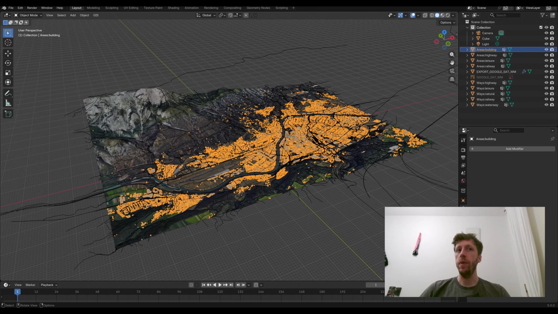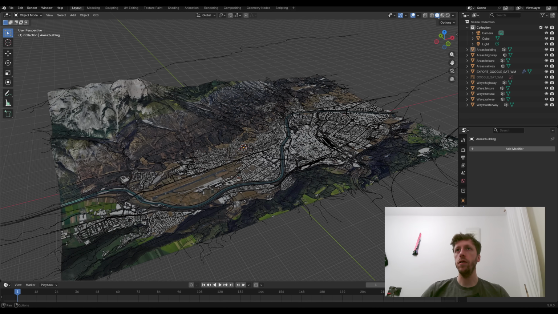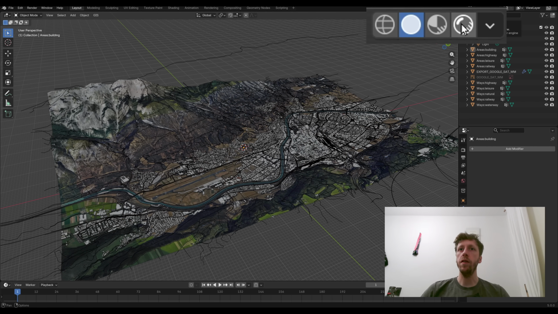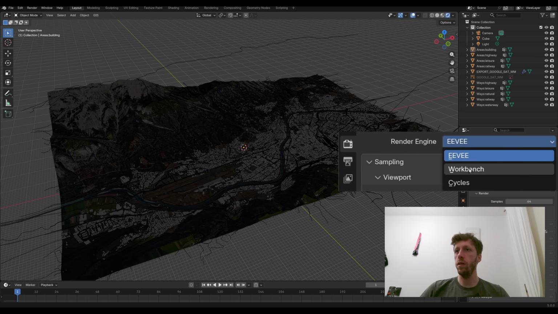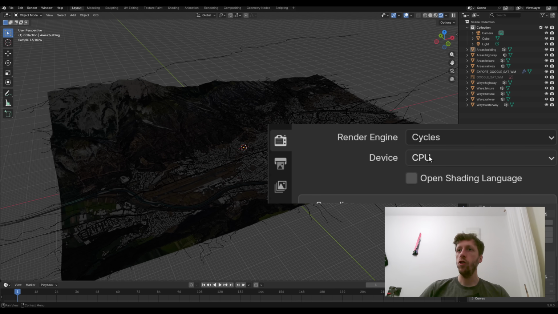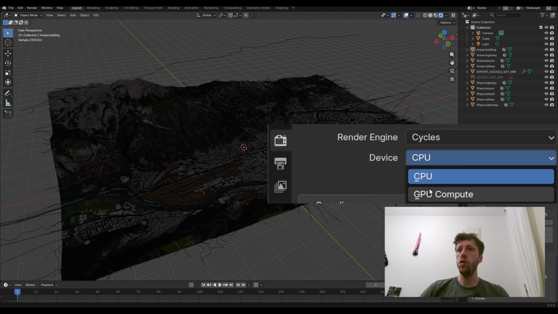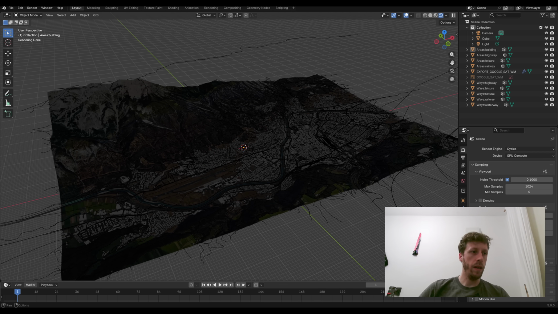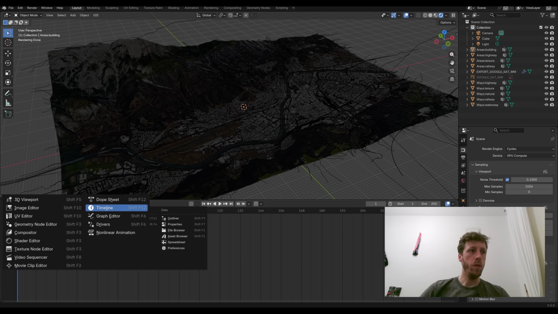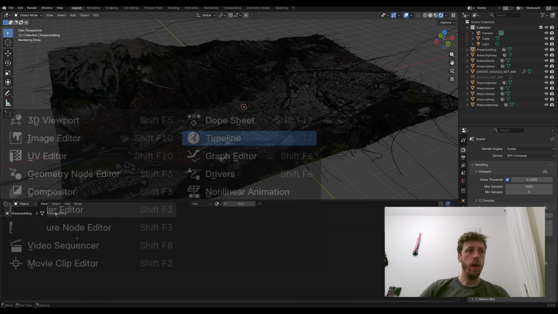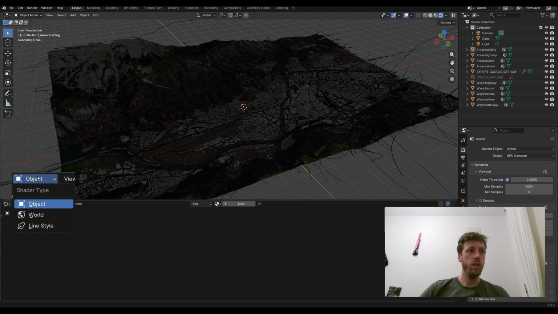So let's do a little bit of lighting. Let's go over to the viewport shading rendered mode. Let's go over to the render properties and select Cycles as the render engine. Let's change the device from CPU to GPU. So now I'm going to click on the border between these two areas here, and change this timeline to the shader editor. Then I'm going to change Object to World, and zoom in on my nodes here.